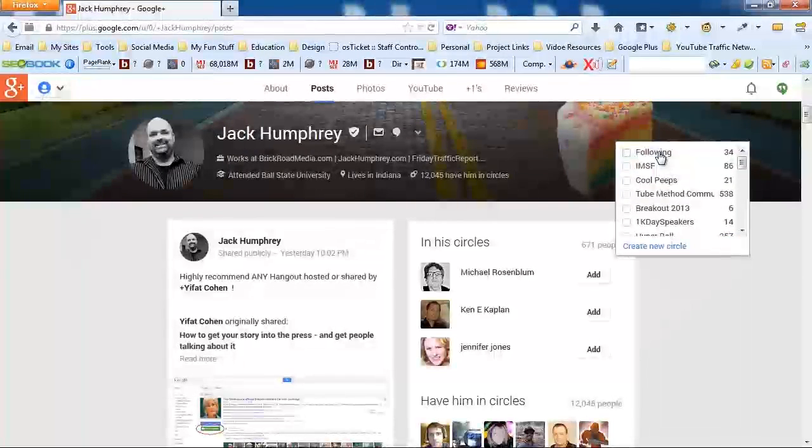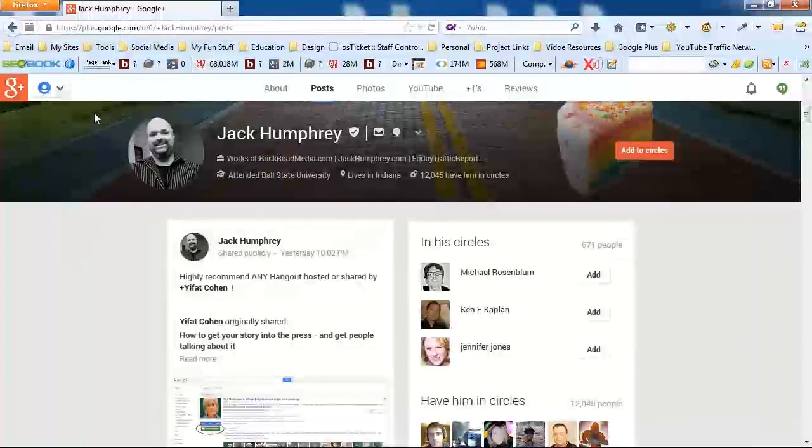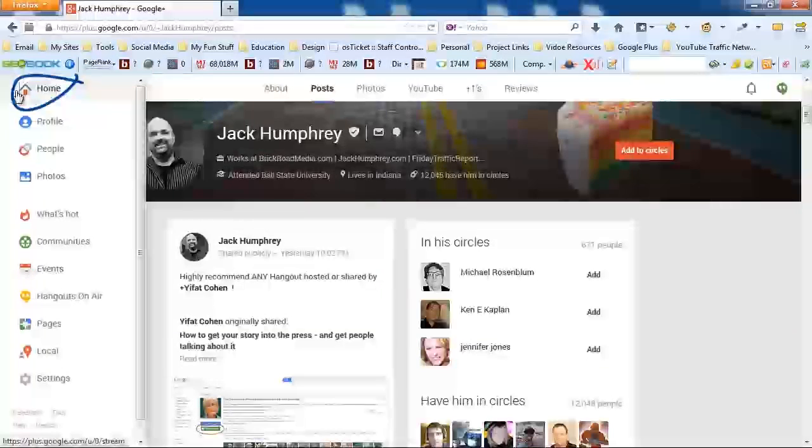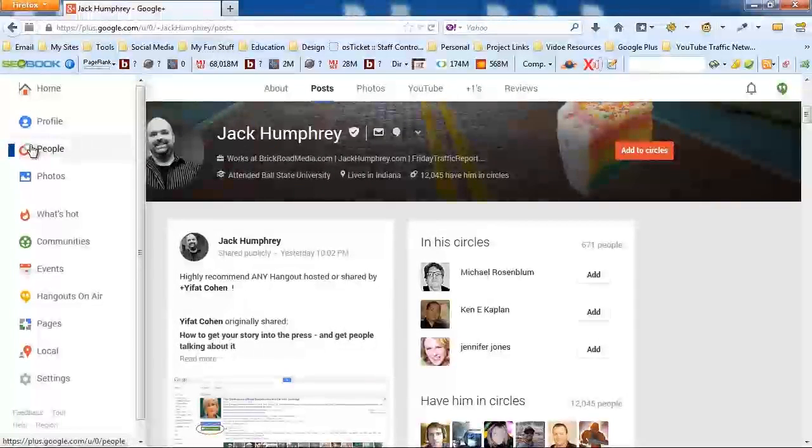You can also create new circles by hovering your mouse over the Home button located in the top left corner of any page on Google Plus. This can also look like a little house icon. And when you hover your mouse over the button, it will open up this flyout menu. This menu will navigate you to every area of Google Plus you would ever want to go. Within this menu, go down to People and left click.